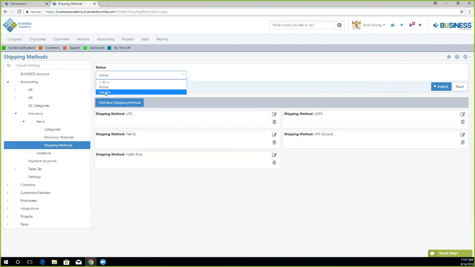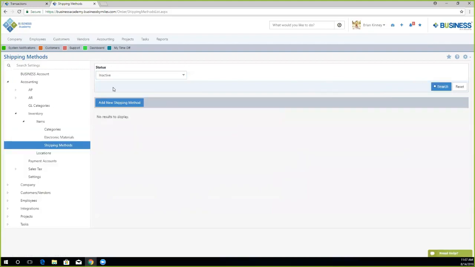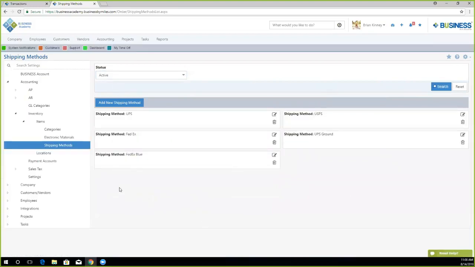Now we can also choose inactive shipping methods. So if we've deactivated any of these, we can note that they are inactive by clicking Inactive and Search. And likewise, if we want to see all our active, we can choose Inactive and Search to show our active shipping methods.